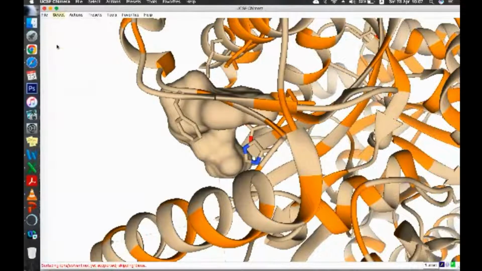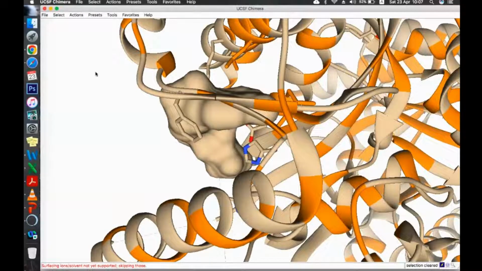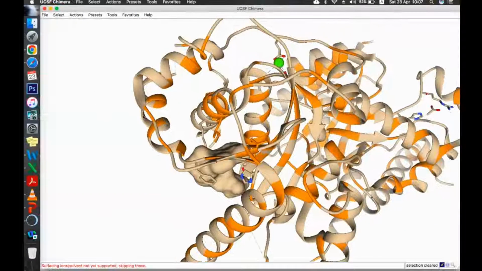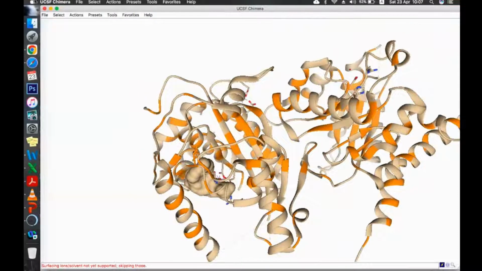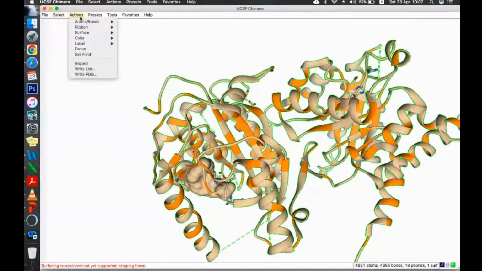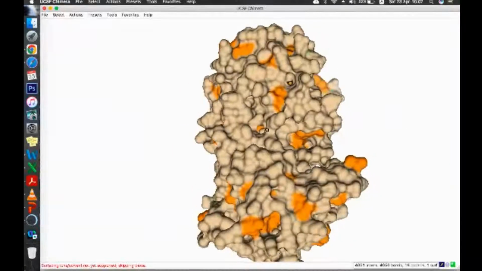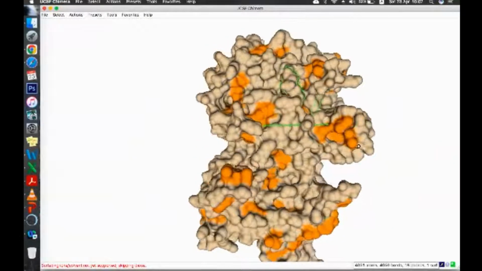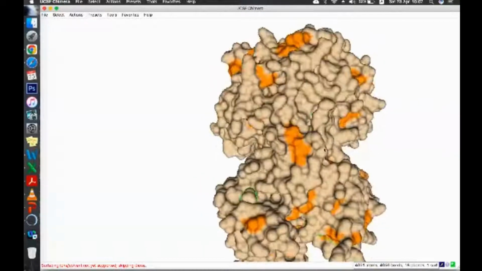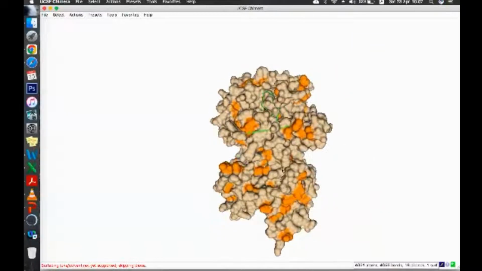So now if we need to check the surface of the entire protein, like the SARS-CoV-2 spike protein which I showed in the presentation, I can show you the entire surface for this particular protein as well. You just need to select all, go to Actions and show surface. So this is the surface of this particular enzyme. You can rotate it as well, and zoom in and zoom out from your mouse or touchpad.